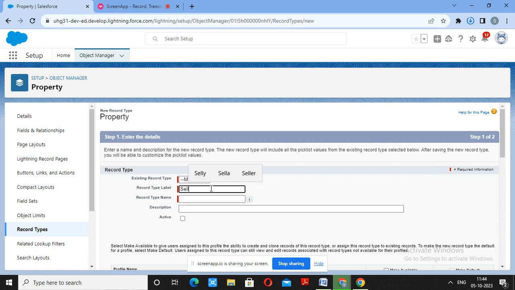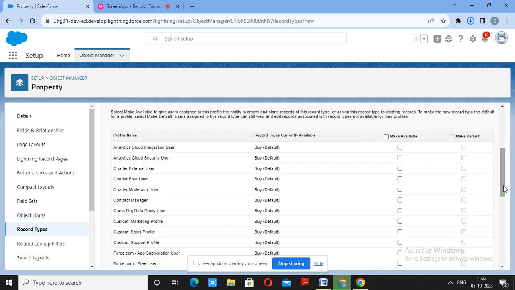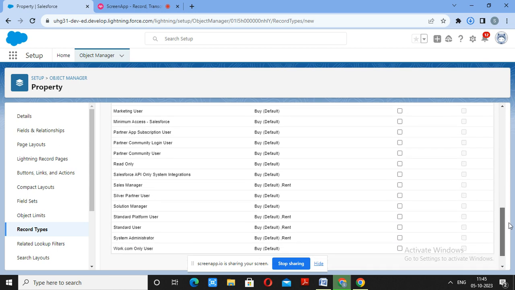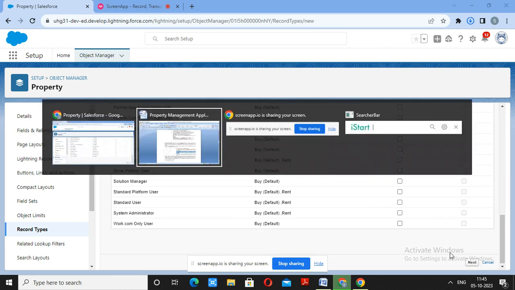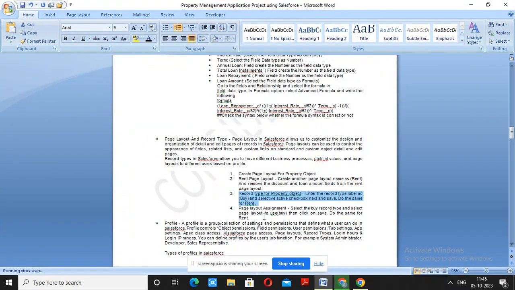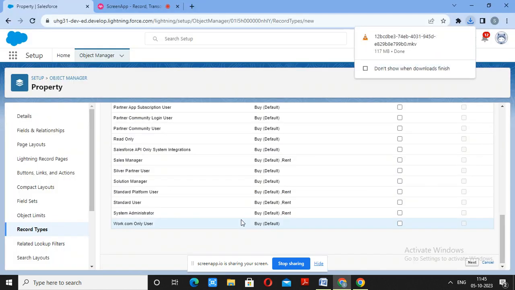sell, record name automatically, then give a status as active, and then make it available where you want to make that available. Record type here in all the sections, make them available, and then next. So here this can be done. So next is page layout assignment. Select the buy record type and select the page layout to be used. Do the same for the rent.